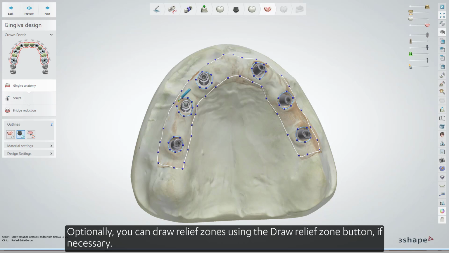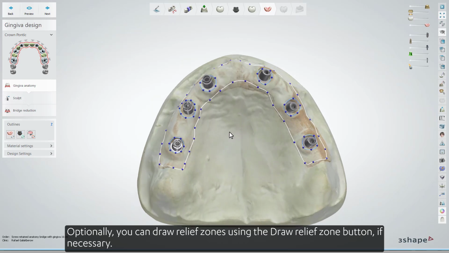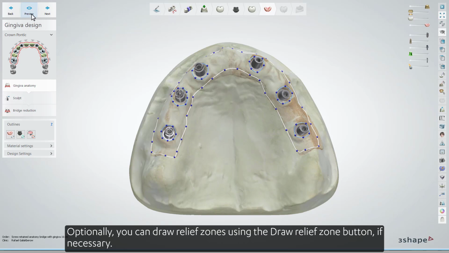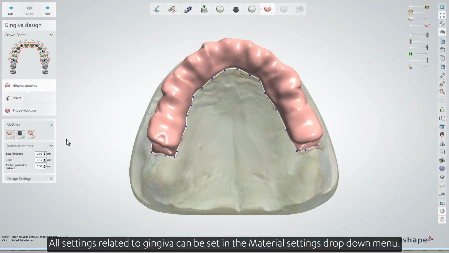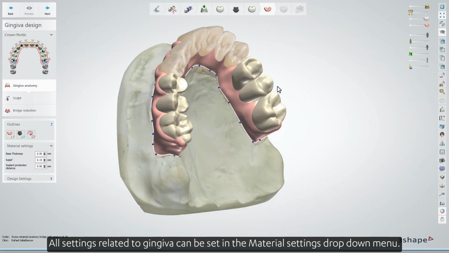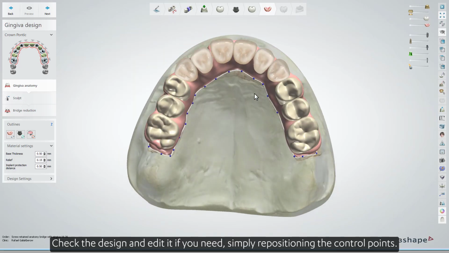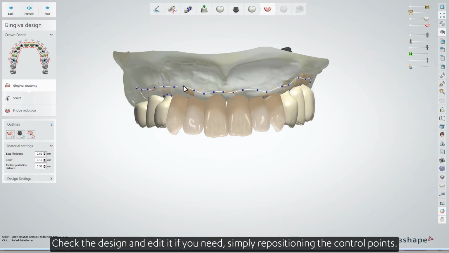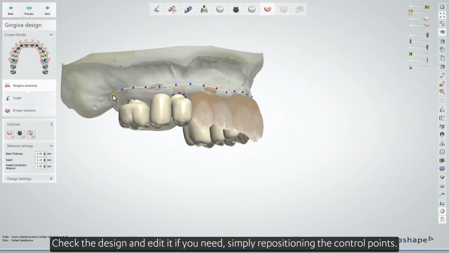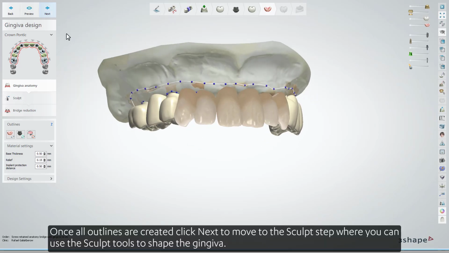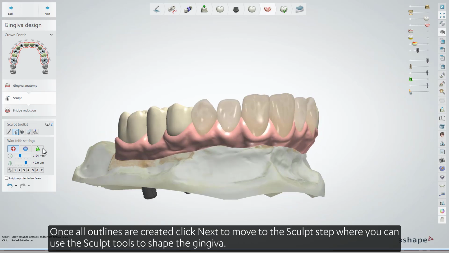Optionally, you can draw relief zones using the Draw Relief Zone button, if necessary. All settings related to gingiva can be set in the Material Settings drop-down menu. Check the design and edit it if you need, simply repositioning the control points. Once all outlines are created, click Next to move to the Sculpt step, where you can use the Sculpt tools to shape the gingiva.